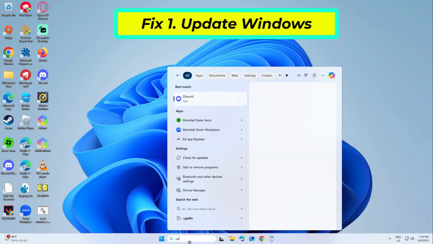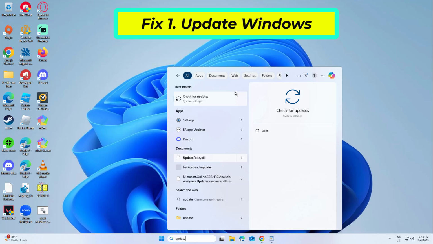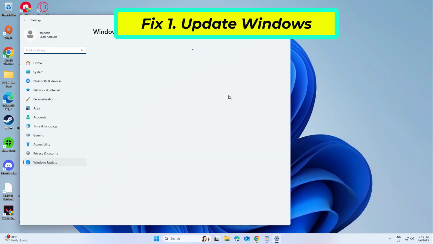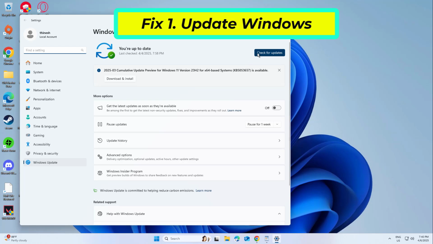Fix 1. Update Windows. Keeping Windows updated ensures that you have the latest system files and fixes, potentially solving the xlive.dll error.